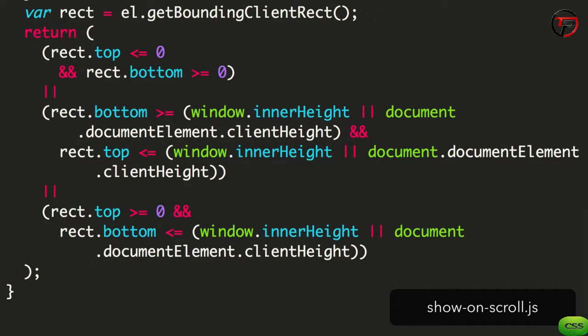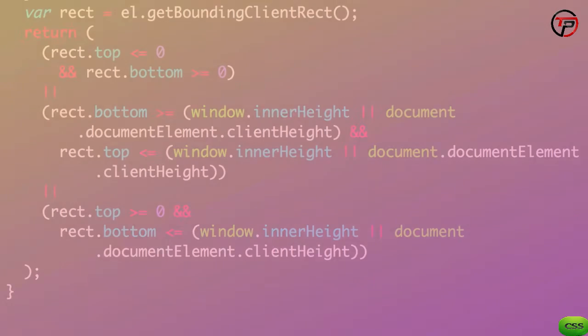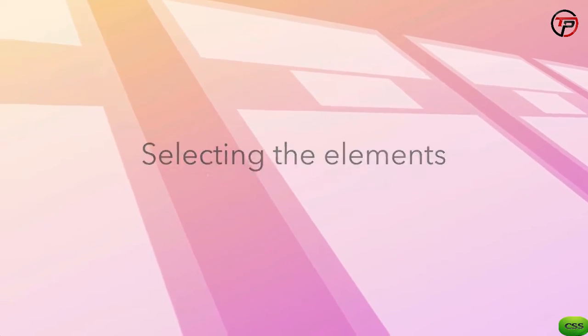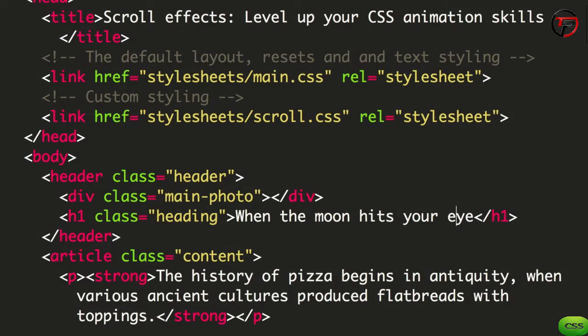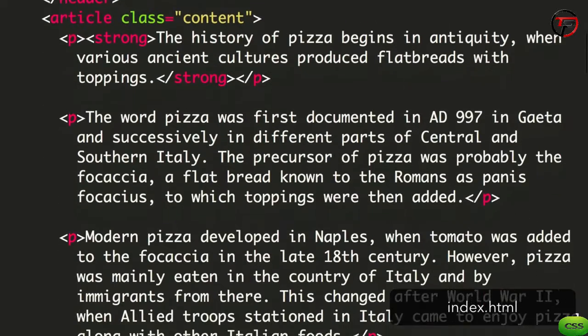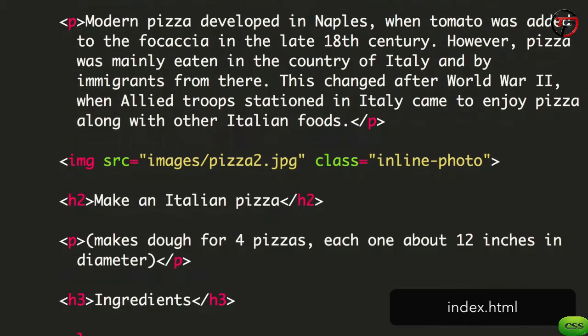Let's save this and set up our HTML to make use of this new power. While there's a bit going on there in the JavaScript, the result is quite simple. It's going to apply an isVisible class when selected elements show on the screen. Let's choose which elements we want to show. In our index.html file, we start by adding the class showOnScroll to each of the photos.